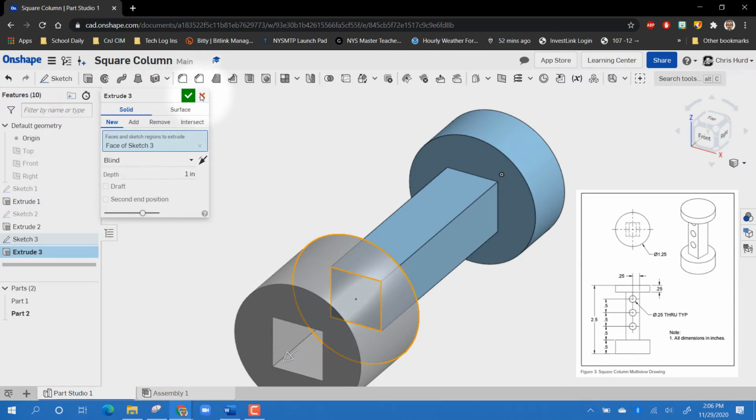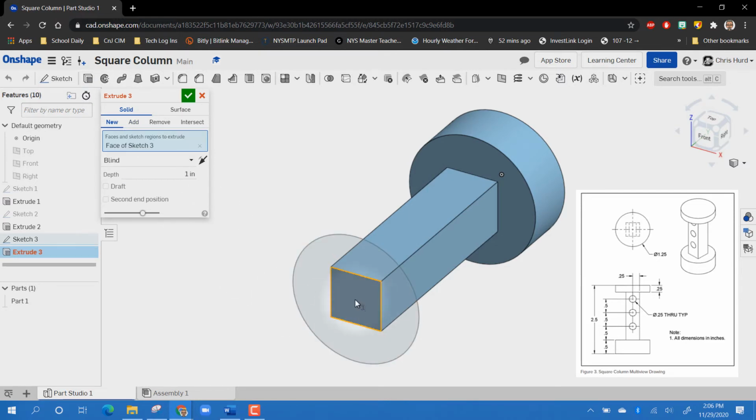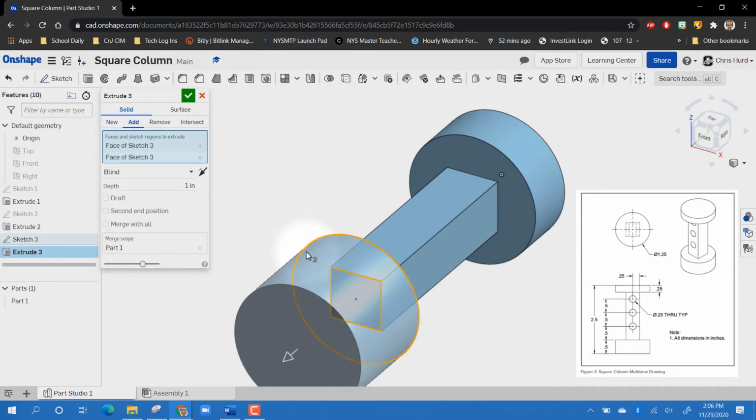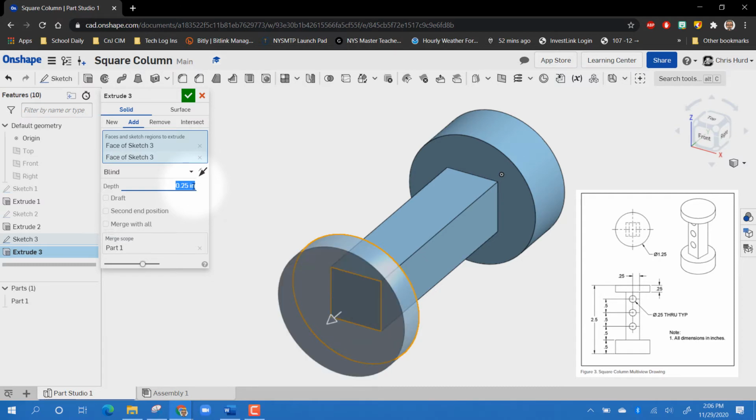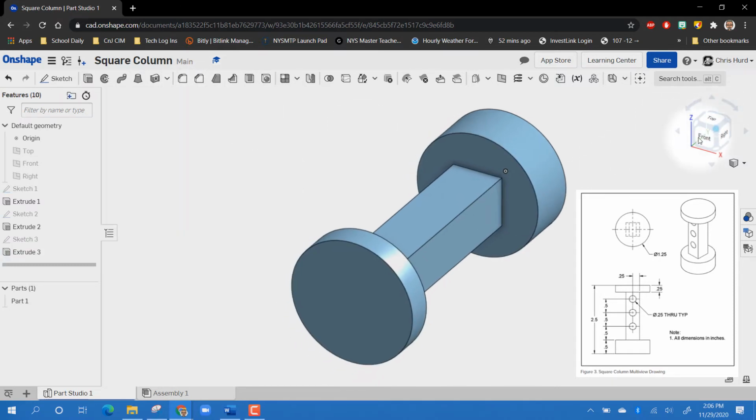So I'm going to try that again. I'm going to pick extrude, and I'm going to make sure I click on the inside and the outside, so I get both of them. Don't forget both pieces. And I want that to be 0.25. So I'm going to make the depth 0.25. And there we go. There's our column, right?